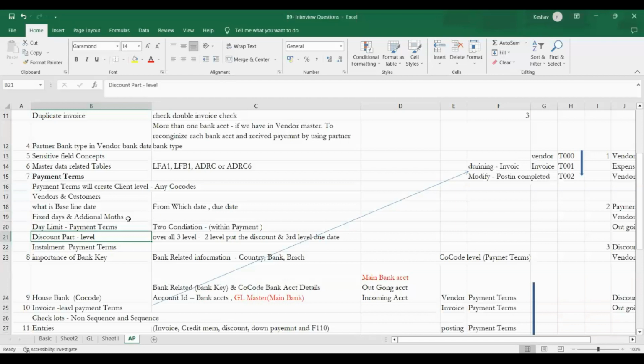For example, 5% within 10 days. Within 10 days, if you make payment, 5%. Within 20 days, I'll use 2%. After 20 days, no discount. From 21 days to 31 days, there is no possibility. So that way we use payment terms actually.